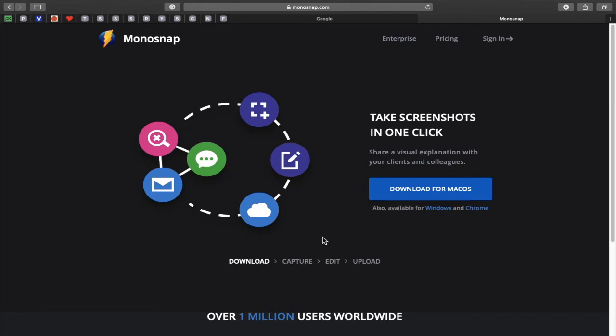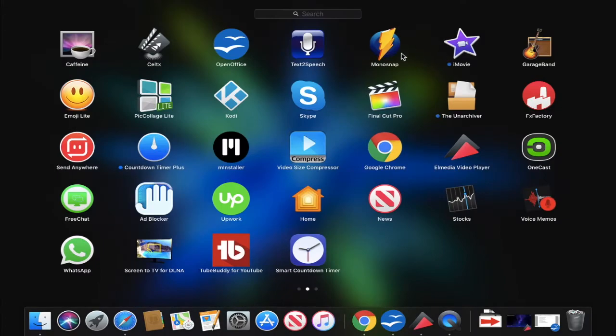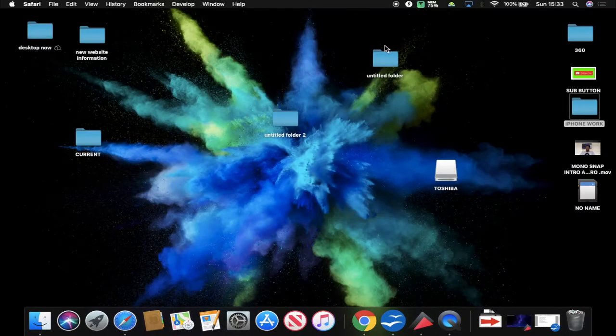So now that I've shown you where you can download the application, I'm also going to show you how the application works. I'm going to show you the basics of the application in action. So the thing that I do is I go to my launchpad and I then look for MonoSnap, which I found here. I click MonoSnap, and what this basically does is it brings up the icon at the top toolbar here, and I'm just going to click on that application.